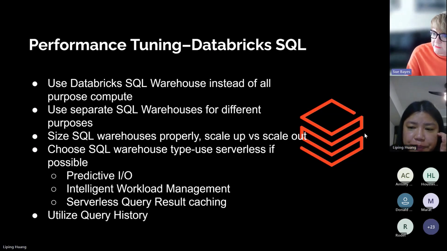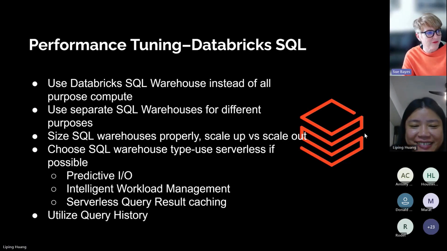You explained that brilliantly for me because I've never used Databricks, so it made perfect sense, and it was a joy to listen to you, Liping. Thank you. Yeah, no, question from Jake.